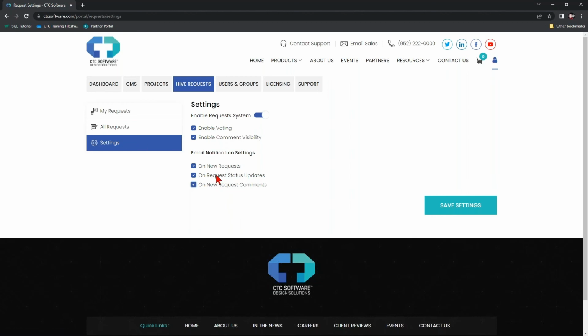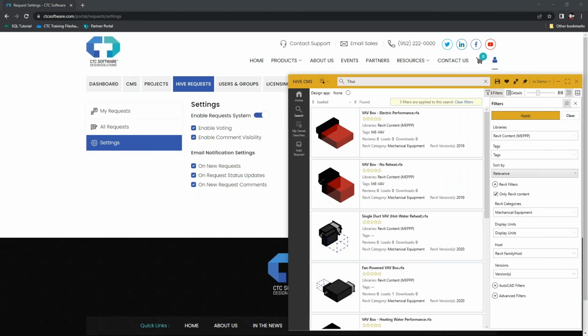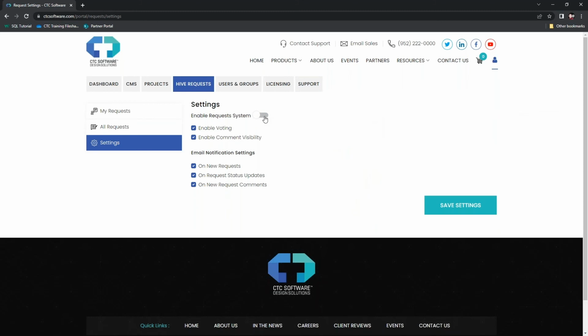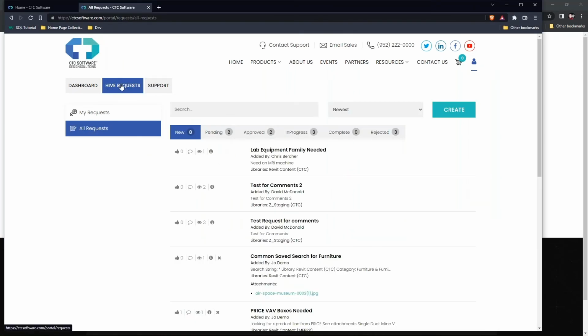But you do have the ability, if you want to completely hide this requests button from the end user, if you have your own workflow that's outside of the Hive request system where you want users to follow. So note about that. We've talked in the past about CMS settings, because in the CMS, the add request button can show up, and it will show up even if you disable this request system right here. If you disable this, then for the end users, the Hive requests button just won't show up. Joe, on their account over here, won't see Hive requests at all when they sign into the CTC portal, if they sign into the CTC portal.